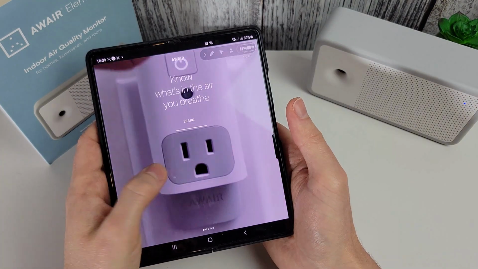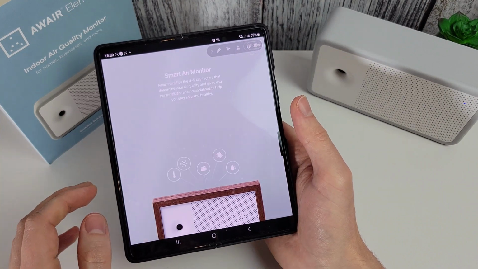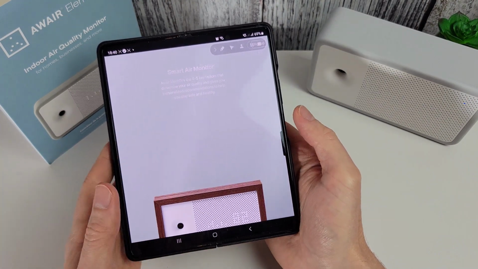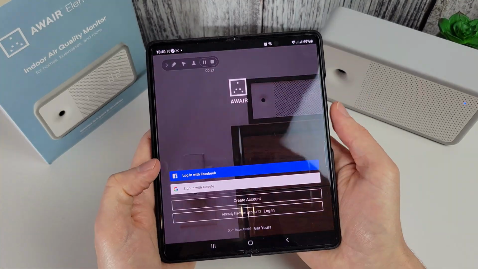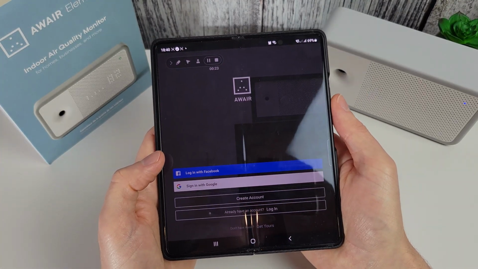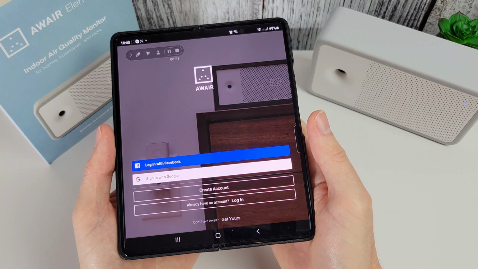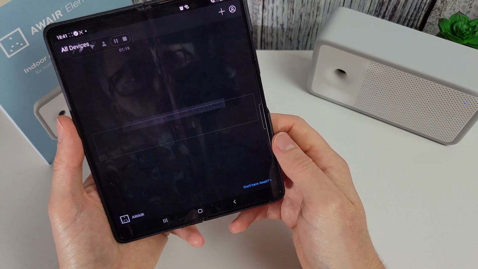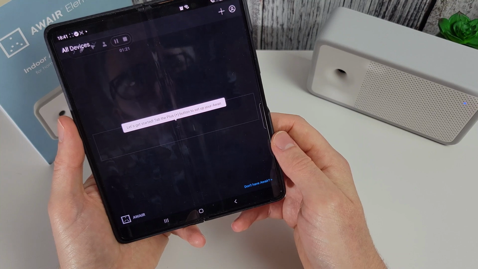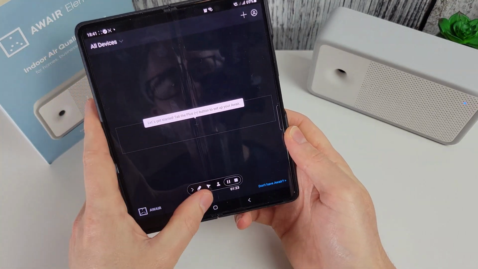Right, and this is the Awair app. So there's a few details on the sort of intro screen here, which is telling a bit more about the Element itself. I'm just skipping through these. Okay, and I'm just going to sign up here. I'm just going to sign up with my Google account, but you can just create one with an email and password if you want, or you can even log in with your Facebook account. And then we get the main screen itself here, which is just telling you about the latest update. They've added some widgets, which I haven't tried out yet, actually, but I am going to give a go.